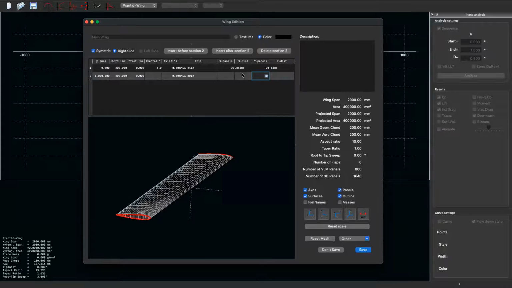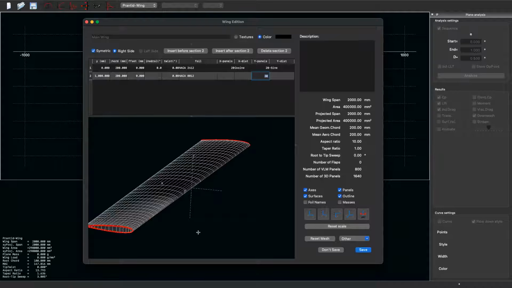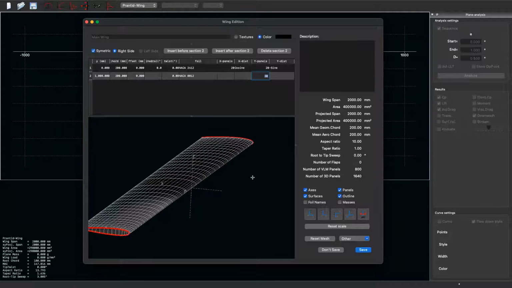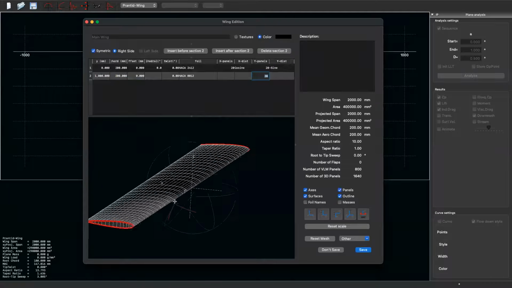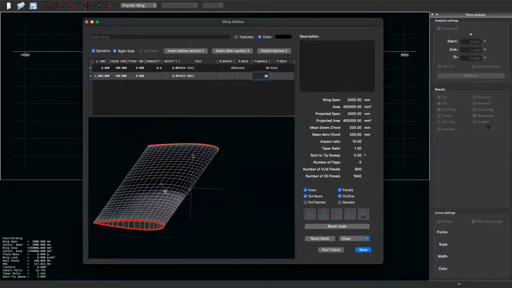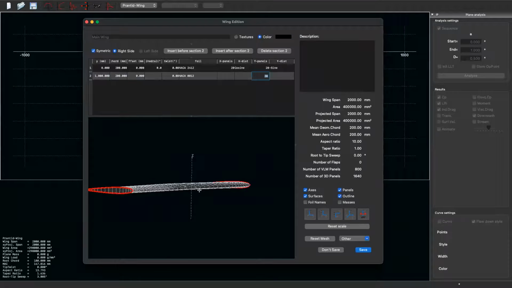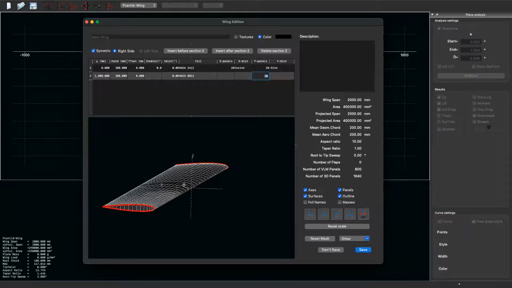Again, you can change the distribution any way you want. I would just keep it as sine and cosine, because if you put uniform distribution, your leading edge and trailing edge may not be resolved clearly. So you can see the wing right here. It's a pretty straightforward rectangular wing, nothing too complicated about this, except you have two different airfoils in the root and the tip, right?